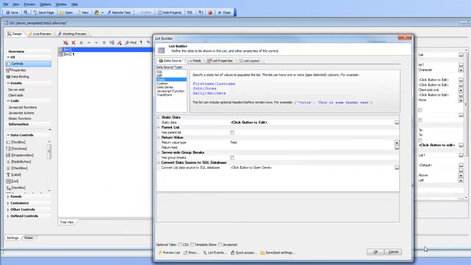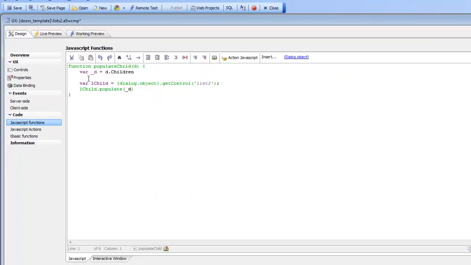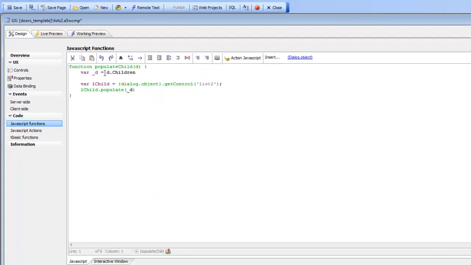Now let's take a look at the populateChild function. The function takes the data for the current row, looks at the children property, gets a pointer to the child list, and then populates the child list. So what we've shown over here are two different techniques for dealing with hierarchical JSON data in a list. Thanks very much for watching.